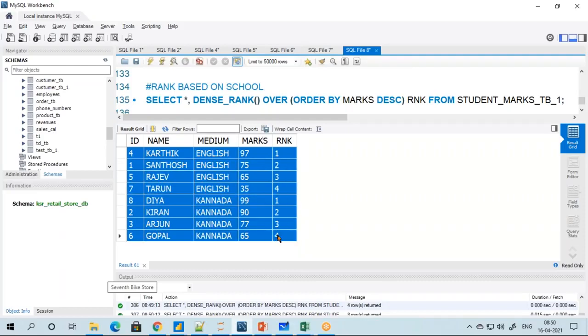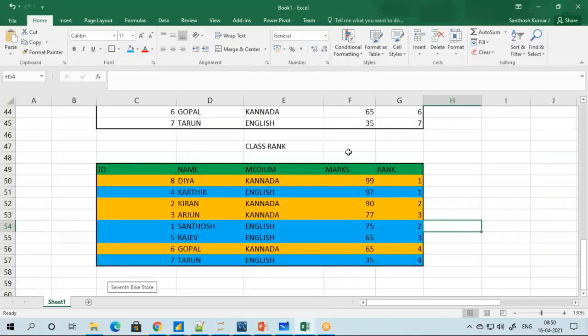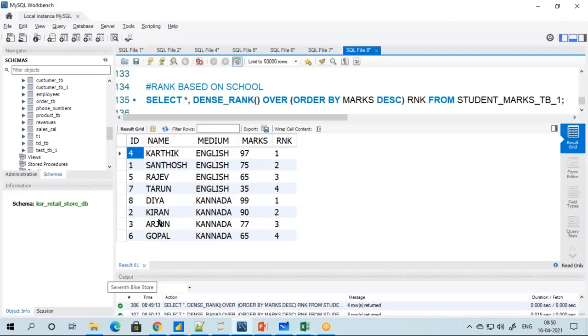Is it what my expected result? Yes. English 1, 2, 3, 4. Kannada 1, 2, 3, 4. Okay. In Kannada, third rank student is Arjun.